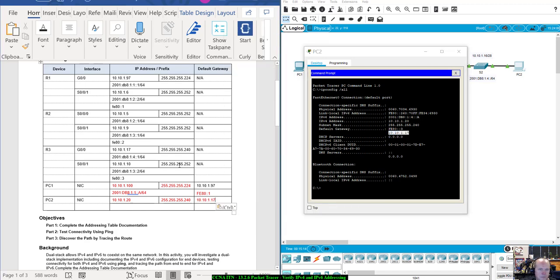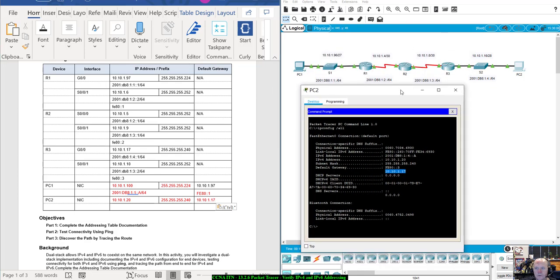Paste that, and I could just do Control V also, but let's see. PC2 is going to be connected to S2 or R3. So that interface is the same thing as this default gateway, right? .240, so that's right.